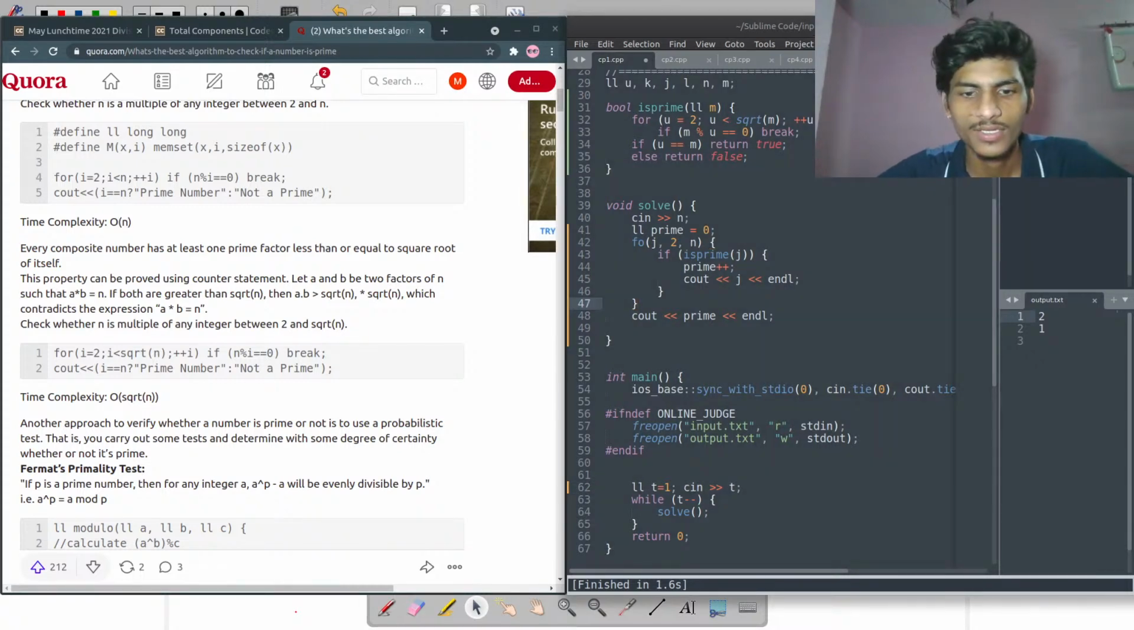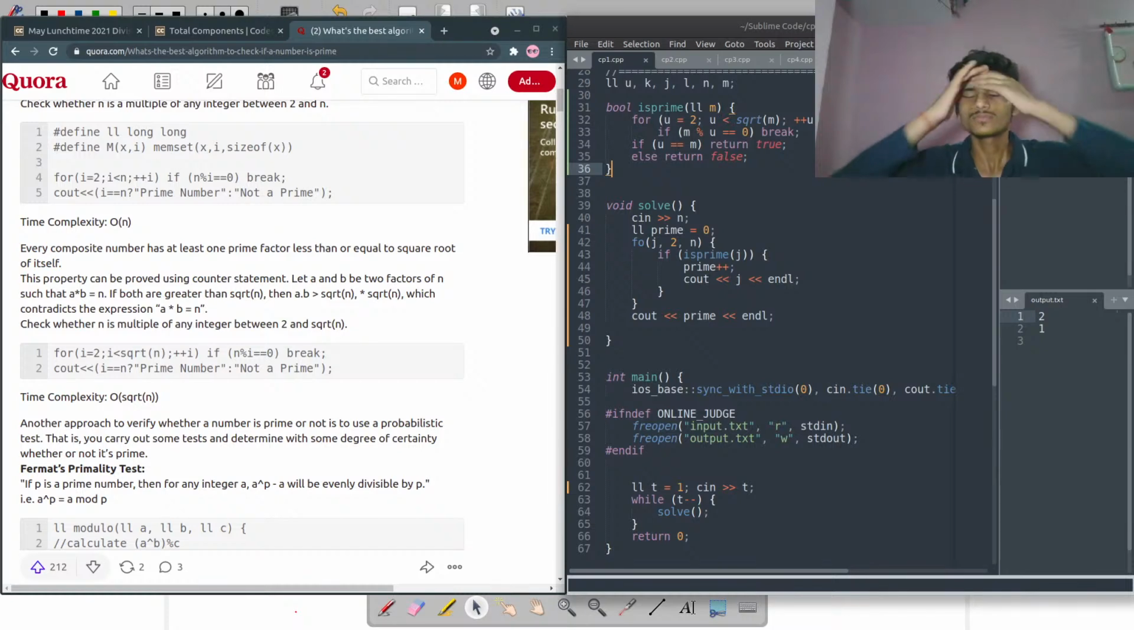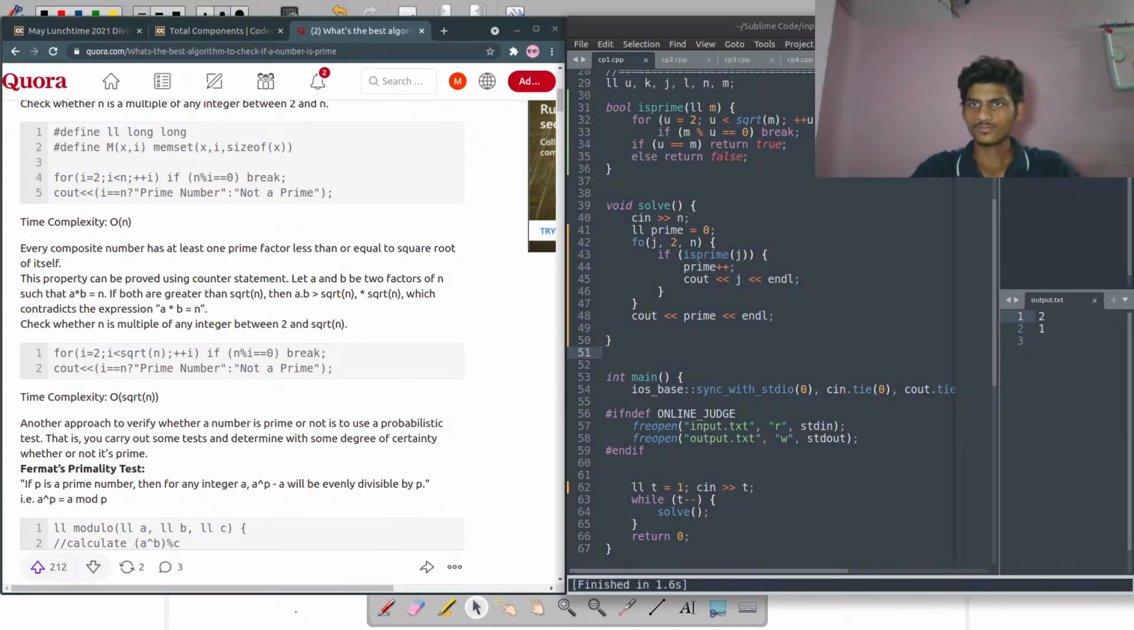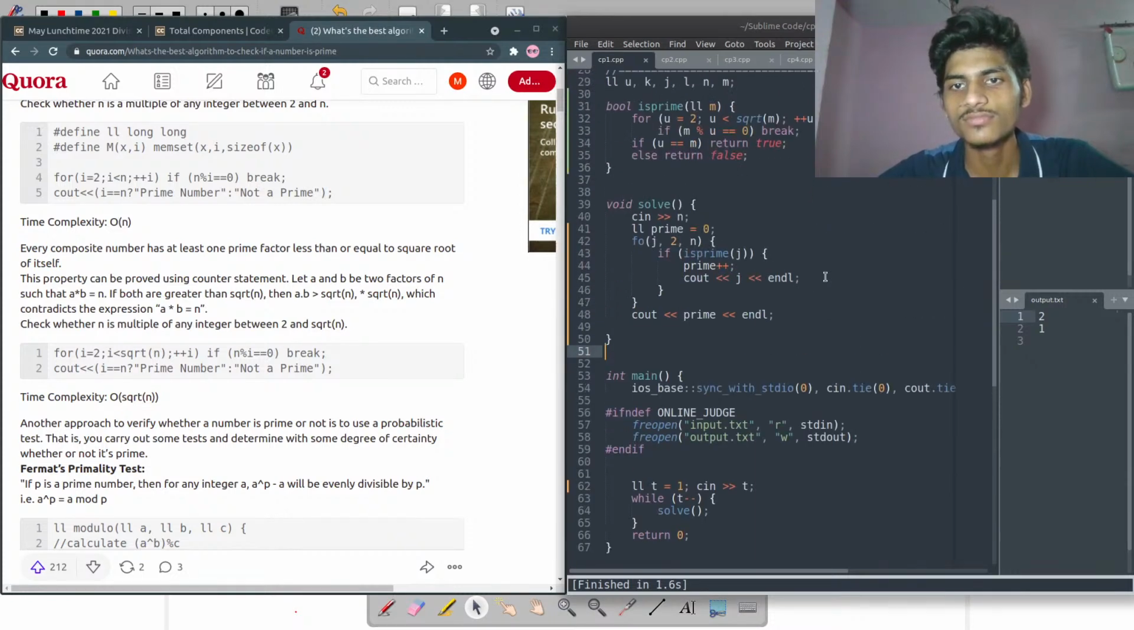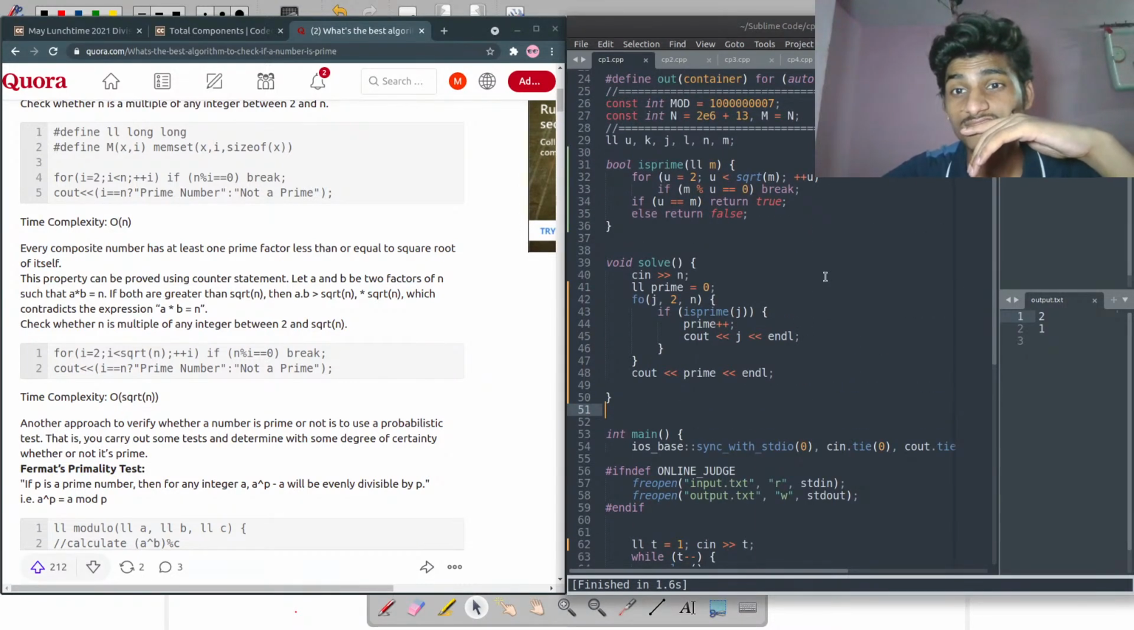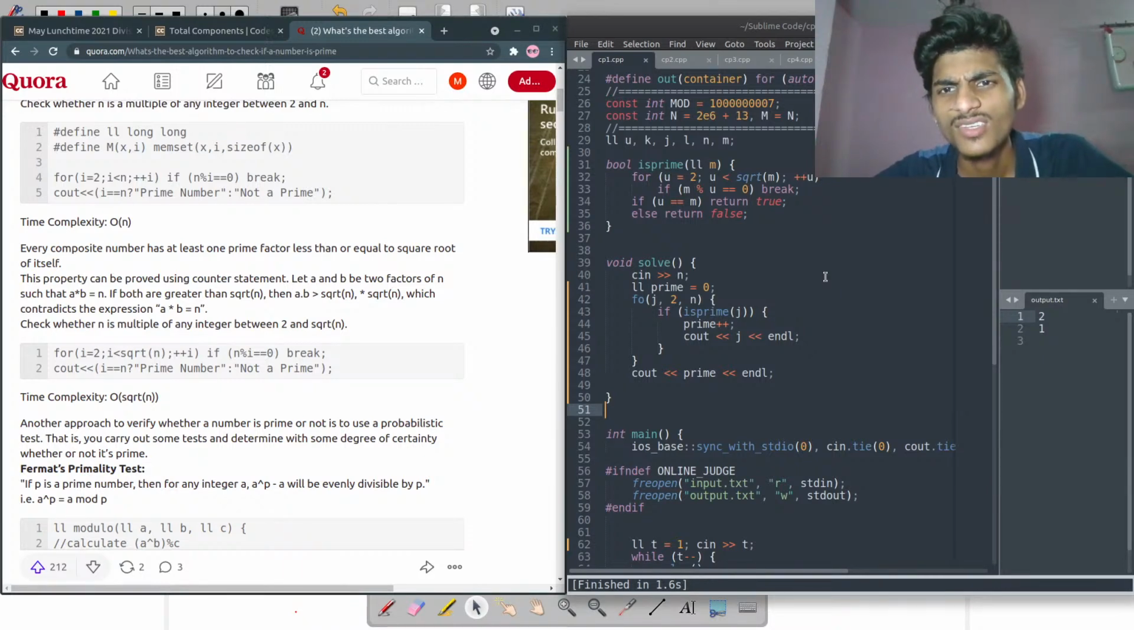Why is this like 8? How many primes are there? Till 100, how many primes are there? They are just two. I think they are just one. Why? Is there anything that I am missing?